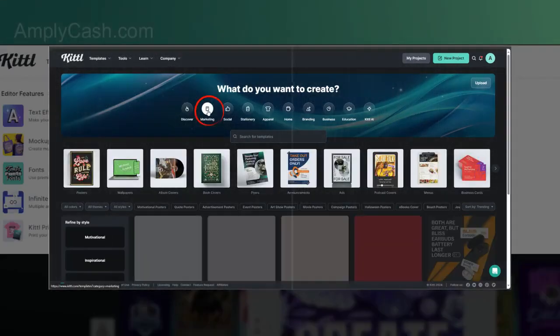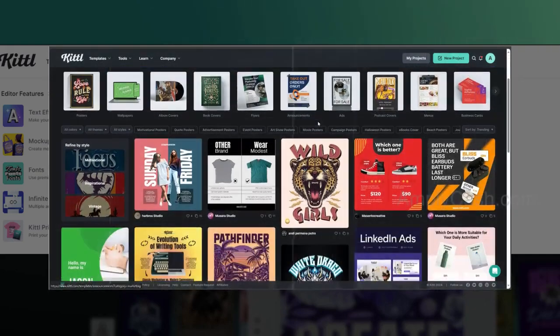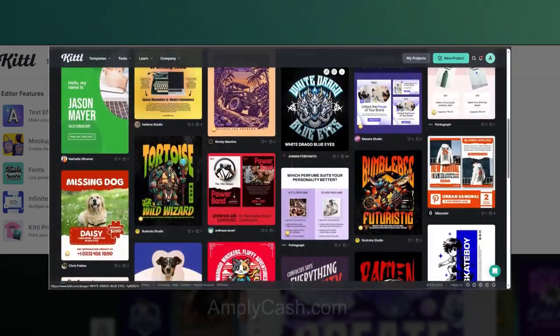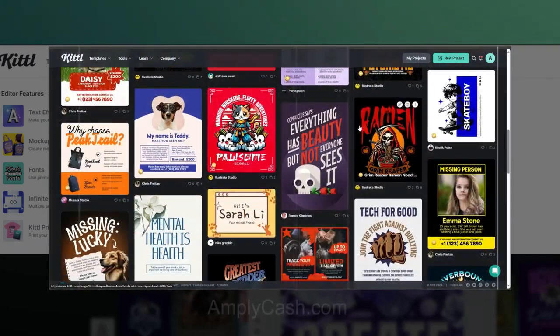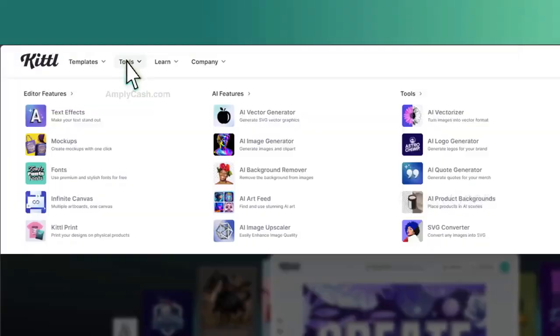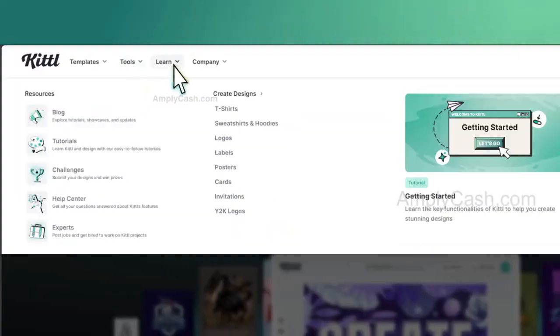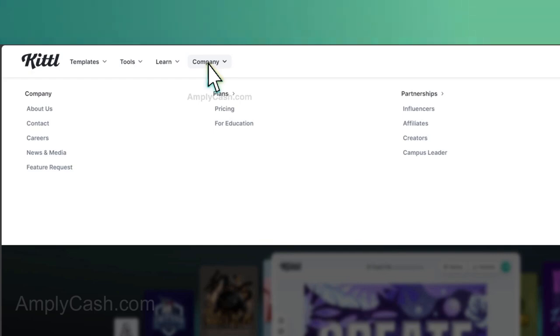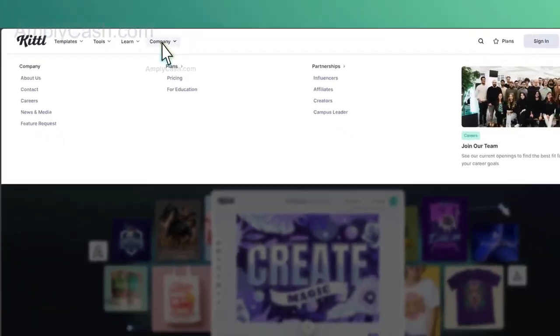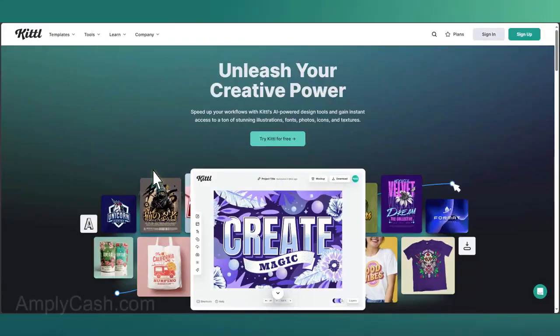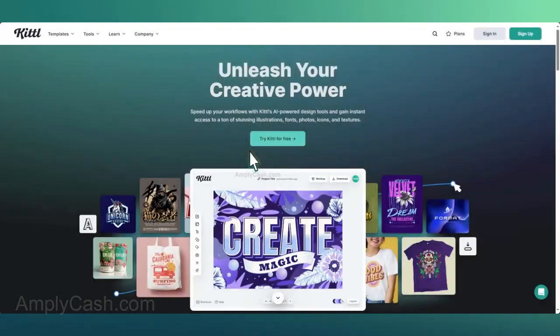They even added a new type of template, which is perfect for creating marketing materials, so you can create multiple ad posts with different sizes at once. You also have the Learn section, where you have blogs, tutorials, and many articles that will help you out. You can check them out later. And the Company section, where you will find all the things you need to know about Kittl. So that was a quick overview of Kittl. Now let's get moving by creating an account.